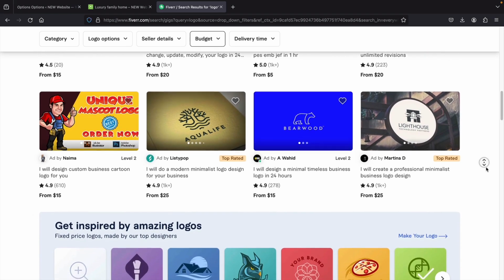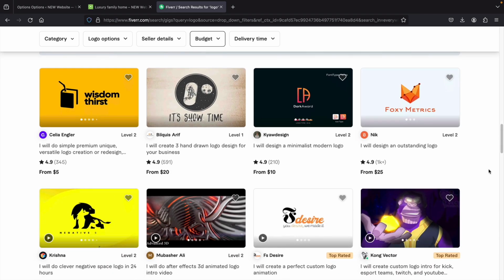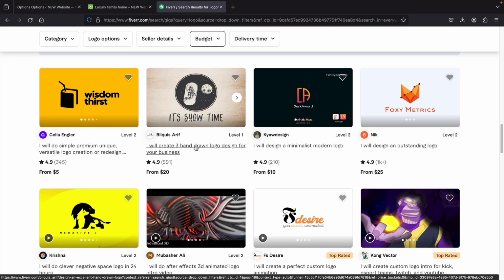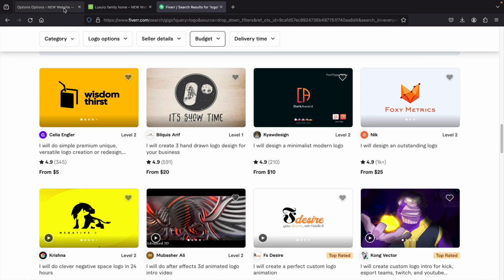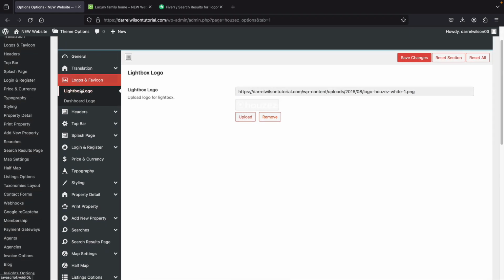But I would definitely use these guys here to create a really nice logo, because it's much better than using those free logo website maker tools. In fact, legally, you can't even use those tools because you can't copyright them. So you're better off getting your own logo here, so you can trademark the logo so you can use it and no one else can. So you can go ahead and upload your logos here. And you can also do it here for the lightbox and then also for the dashboard logo as well.